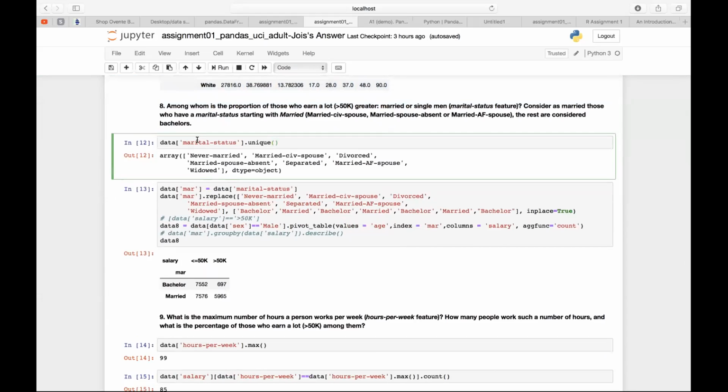In the data set, we have a marital status column. However, in this column, it's not very clear whether they're married or single. But the question said to consider as married those who have a marital status starting with married, such as married-civ-spouse and married-spouse-absent.